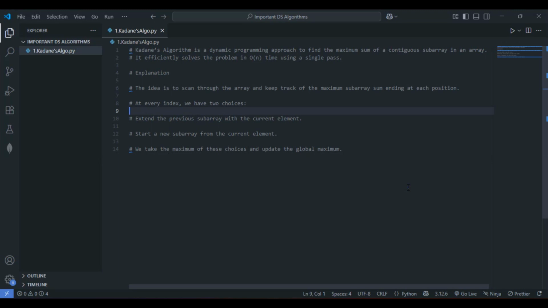Let's start with Kadane's algorithm first, right? In Kadane's algorithm, first let's go with the definition part. What does Kadane's algorithm state here? Kadane's algorithm is a dynamic programming approach to find the maximum sum of a contiguous subarray in the array, right?